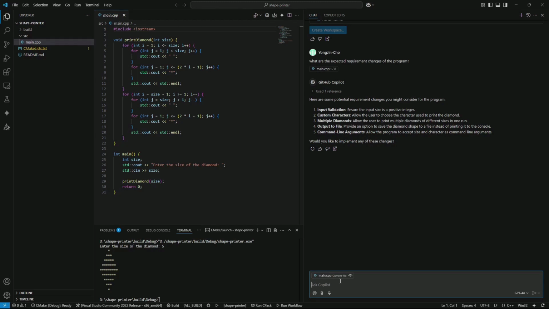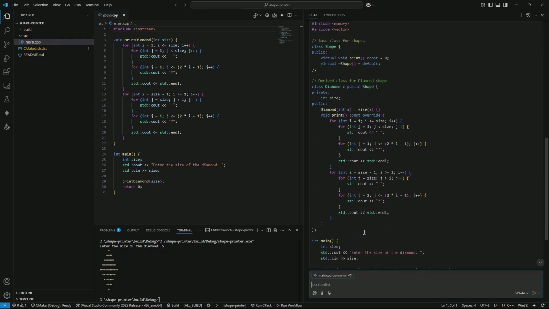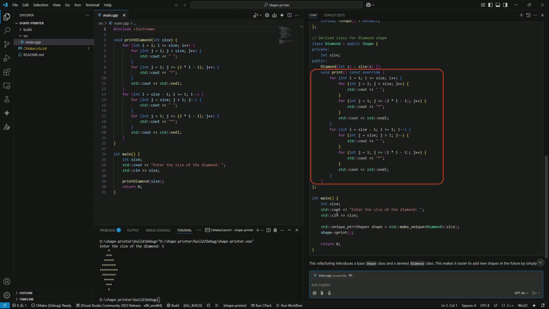Now, let's improve the program to easily support modifications and output of various shapes. Enhance the program easier to modify and support various shapes. In response to the request, Copilot defines a diamond class that extends a shape class. The diamond class has a print function to print the diamond. The main function is modified to use the diamond class.